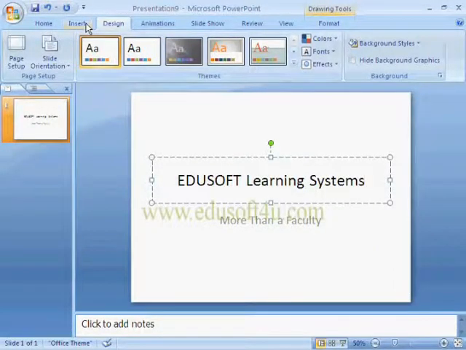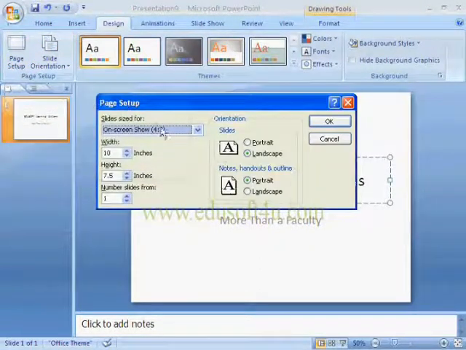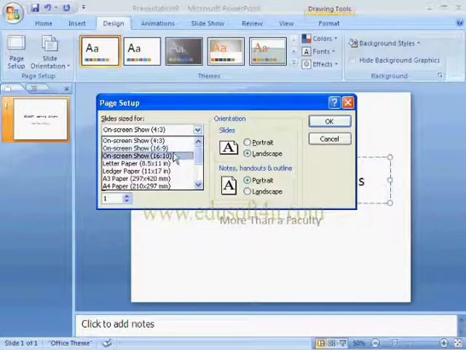Now we will learn how to use the options which are in the Design tab. In the Page Setup group, we have the option Page Setup. Here we can see Slides sized for On-Screen Show 4 by 3. Here we have to select the size of the slide.